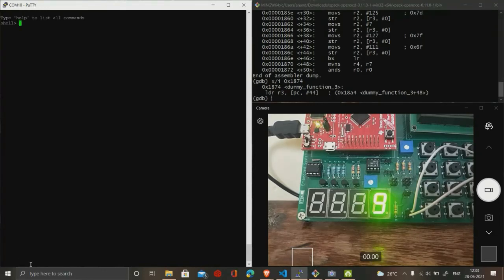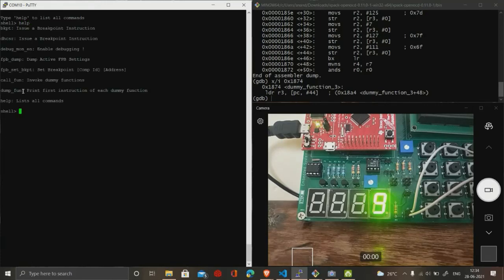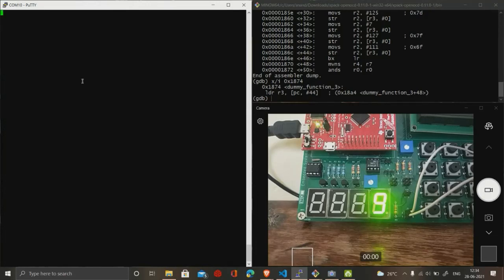There are a few more commands available. You can use this help command to list all the commands. So these are all the commands available, and this demonstrates all the functionality of our debugger.